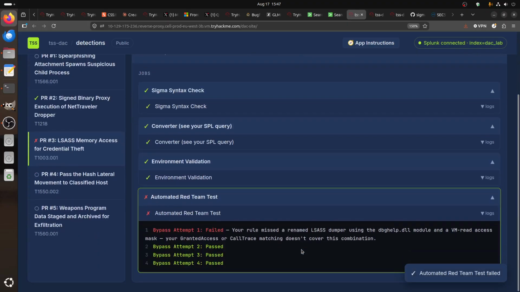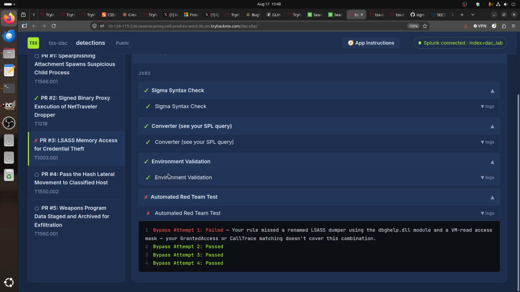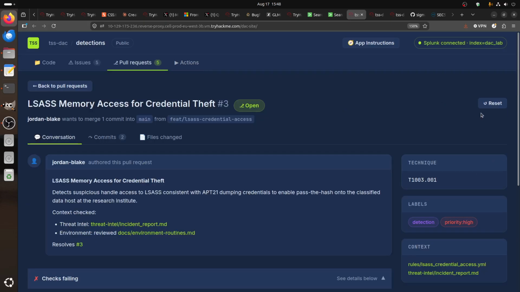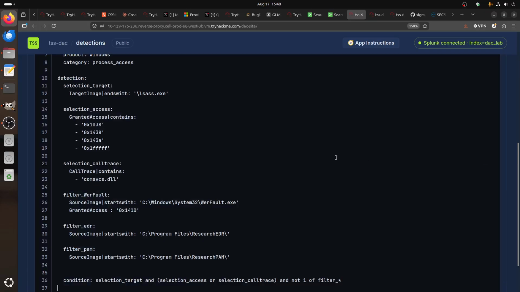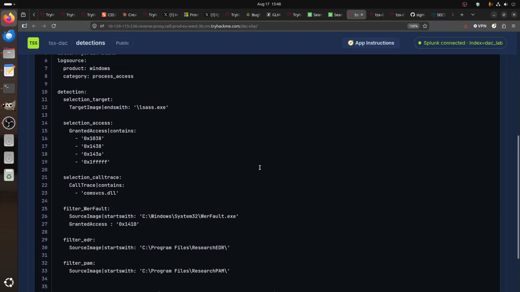What did we miss? Your rule missed a renamed LSASS dumper using dbghelp model and VM read access mask. Your granted access and or call trace machine doesn't cover this combination. Grant access and call trace. Grant access and call trace. Grant access, this one. Call trace, so we don't have the call trace here.